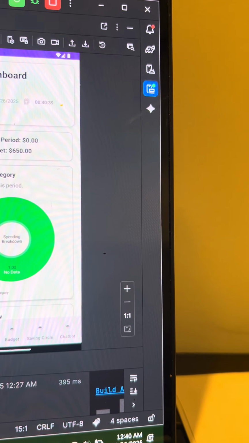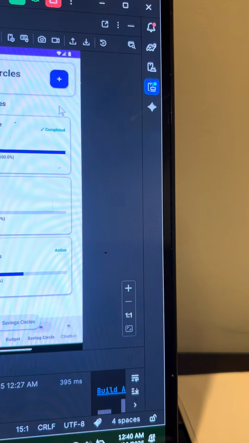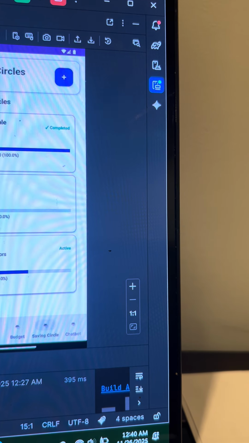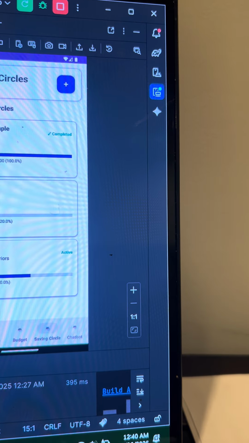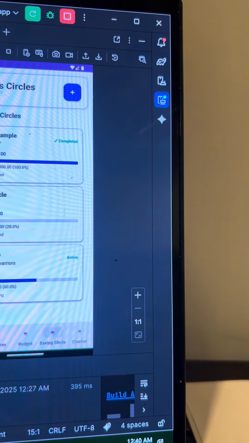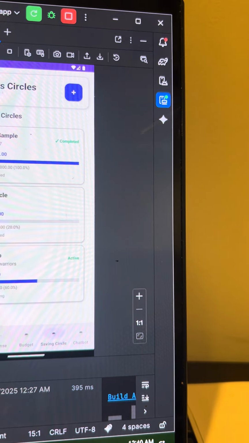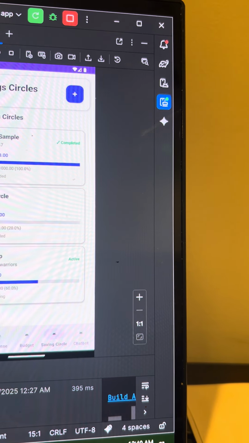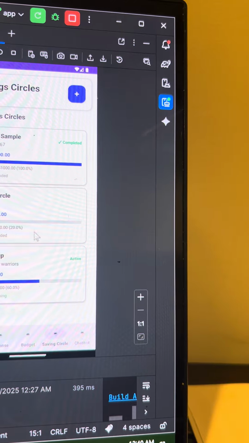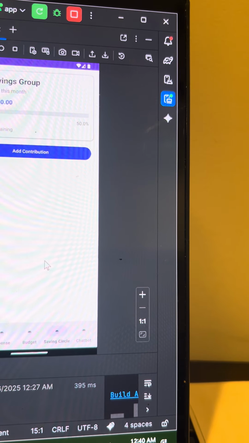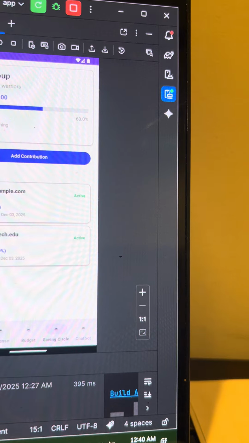Now let's go to the Saving Circle tab. We see a pending invitation. I already accepted that. And now let's go to the group details. So let's go to test group. You see members, and we can see contributions.